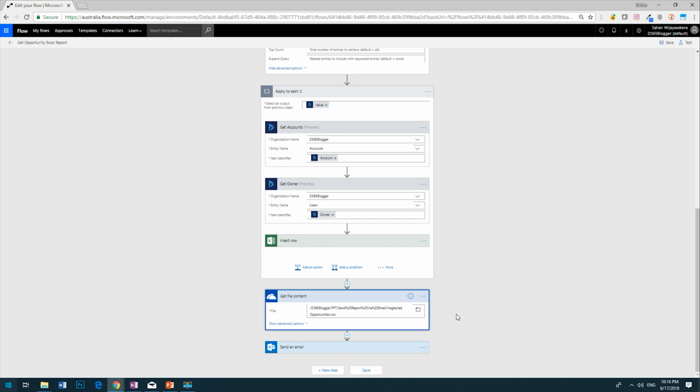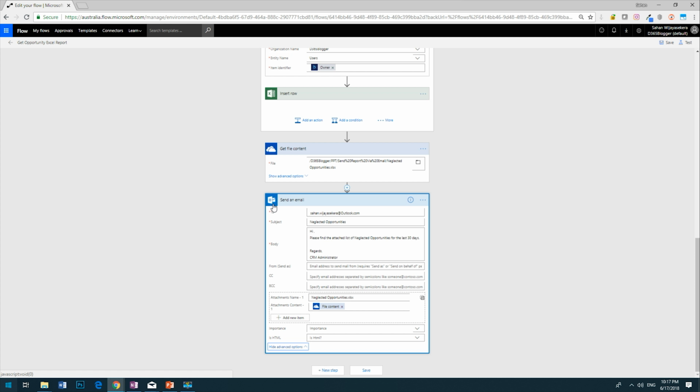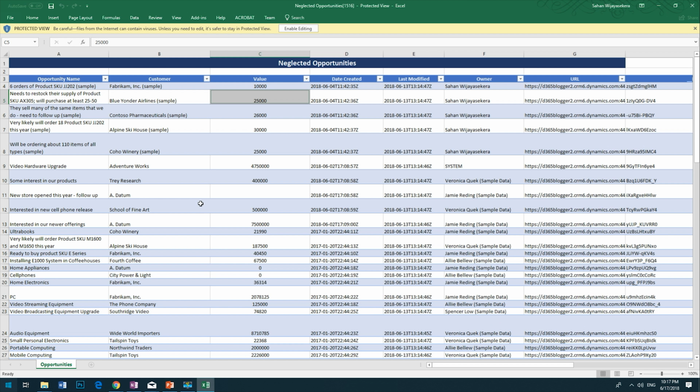In the next step, now that I have inserted the data, I'm extracting the file. And in the last step, I am sending an email using the Outlook function, and I'm attaching the file that I retrieved in the previous step. If I go into my email, I can see there's an email that has been received. It has the neglected opportunities Excel file attached. If I open up the Excel file, I can see I have the opportunity name, the customer name, value, the date created, last modified on, owner, etc.